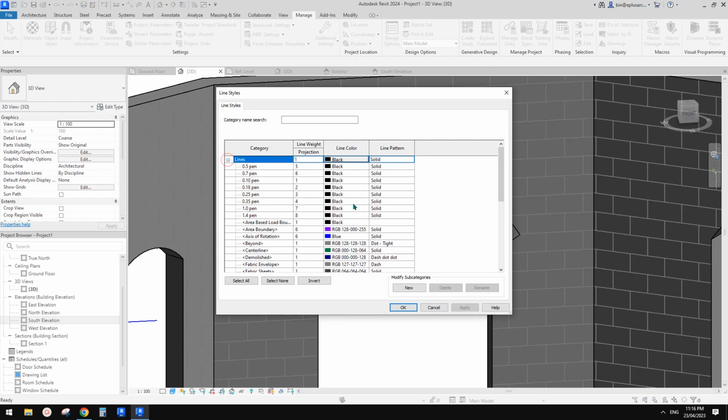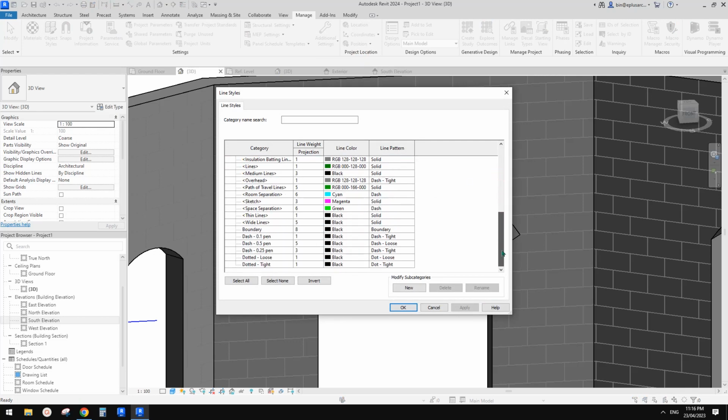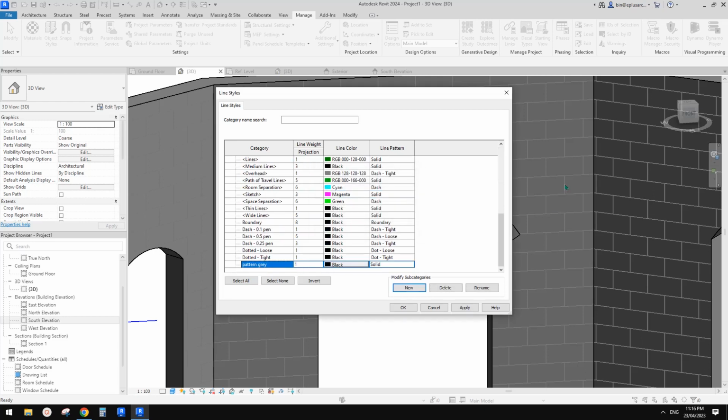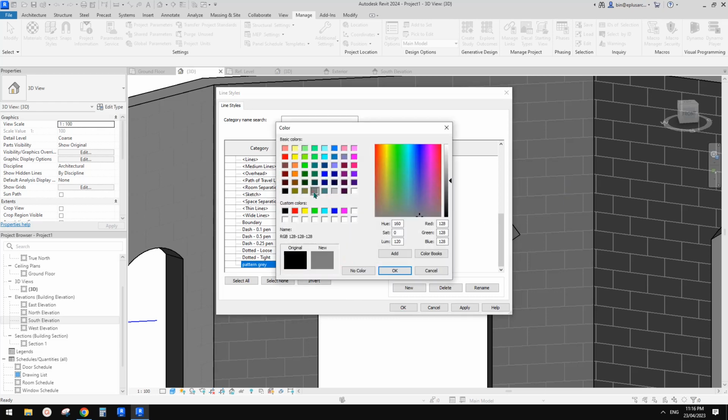Here, these are all the default settings for lines. We need to just create a new one, so I'll call it pattern gray. I think one should be good, right? And I just need to match the color of those surface patterns.